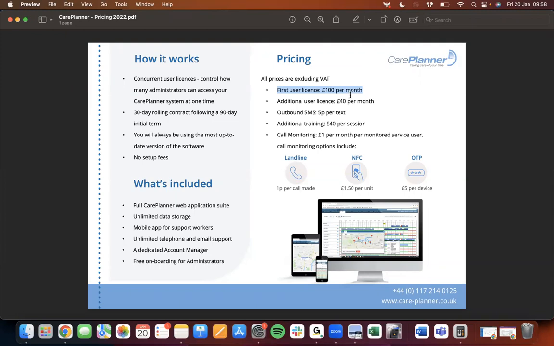So if you only had that first user license, you'd still have access to all of the features, everything I've shown you around today, but only one of your administrators could ever be logged into the system at any one time. So if we needed more than one, say we've got 2 administrators that need access at the same time, then we would need an additional user license, and that would be charged at £40 per month plus VAT for each additional user license that you might require.